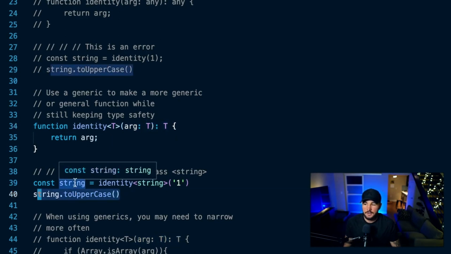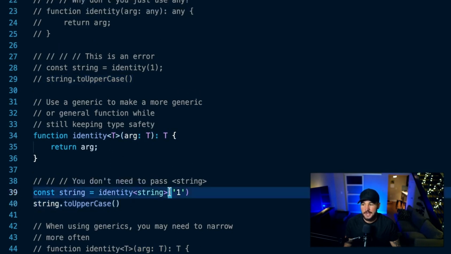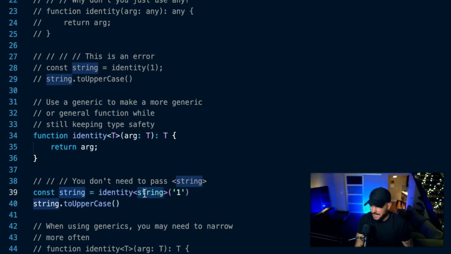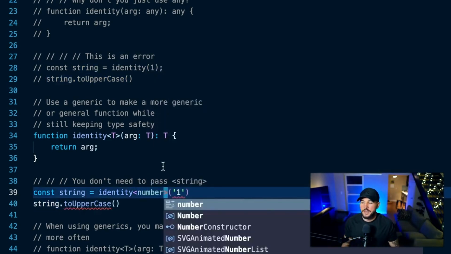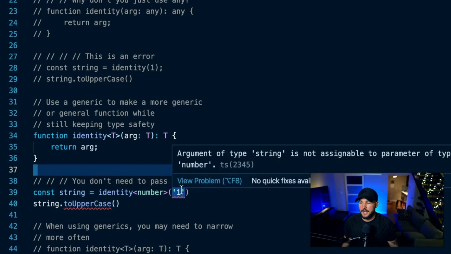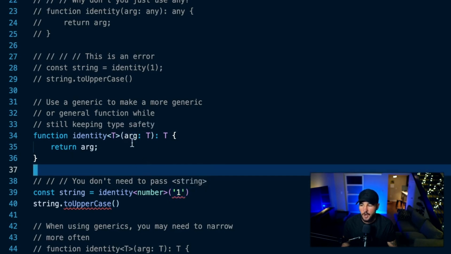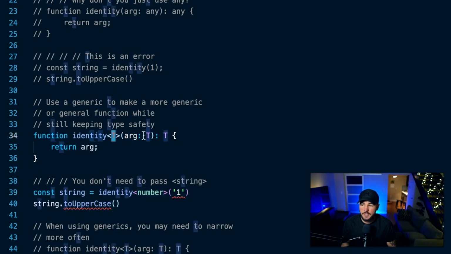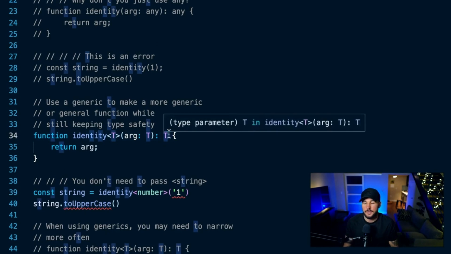This constant here, well, it's of type string because that is what I pass in here, and that is what's assigned to my return value. And it allows me to access my string.toUpperCase method. Now, what if I pass in a number here? Well, it's going to throw errors because it's saying, hey, argument of type string is not assignable to type number, because I'm still trying to pass a string here when I'm telling TypeScript my argument is going to be a number because I pass my number as my generic type, and then my argument is assigned to that generic type. Same thing with my return value.